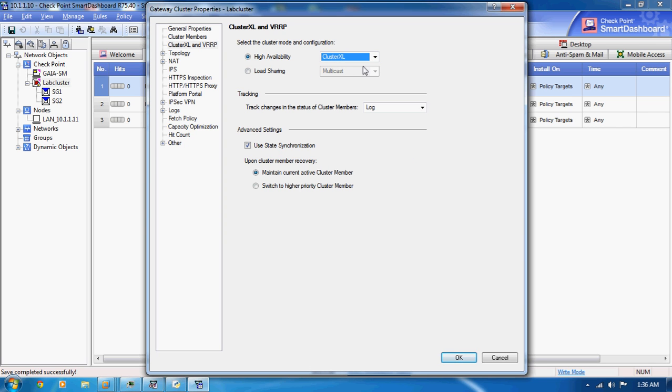As you can see, it has fetched all of the interface information from the members. So let's click on edit. This is the LAN. So let's give the LAN IP address, which is 1.1.3, the virtual IP address we have to provide.